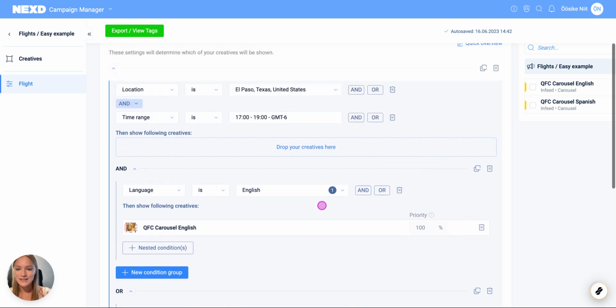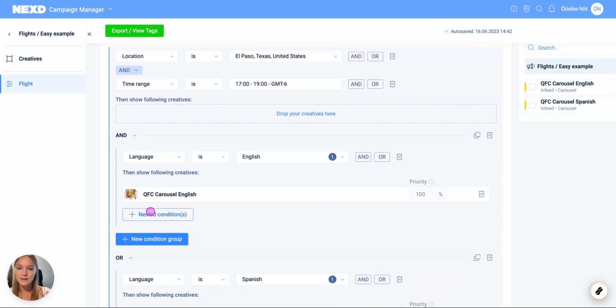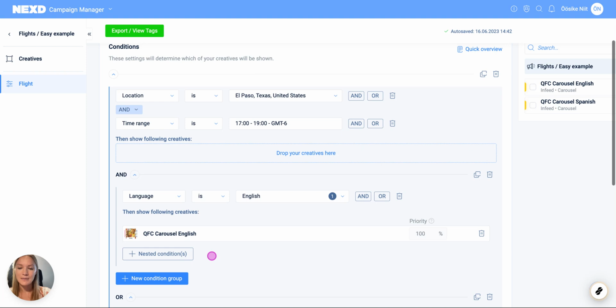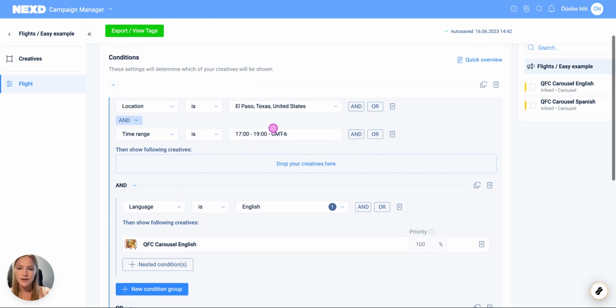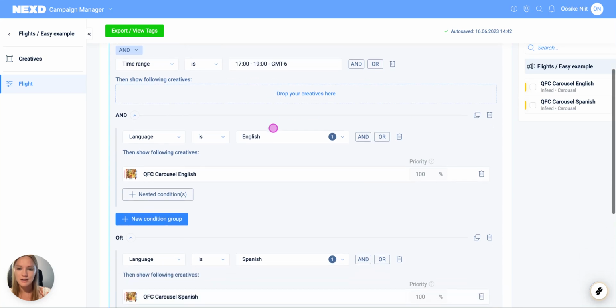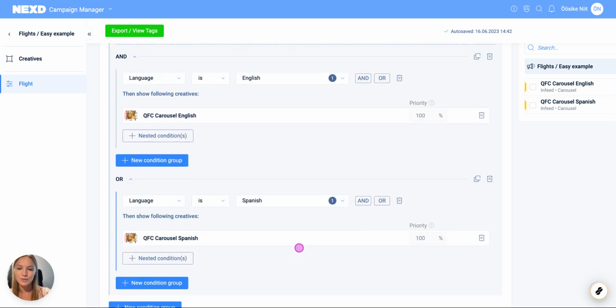You will notice that there is or between English and Spanish. It means that if the location and time range are as I have set them here, and the language is English or the language is Spanish, then the following creatives will be shown.